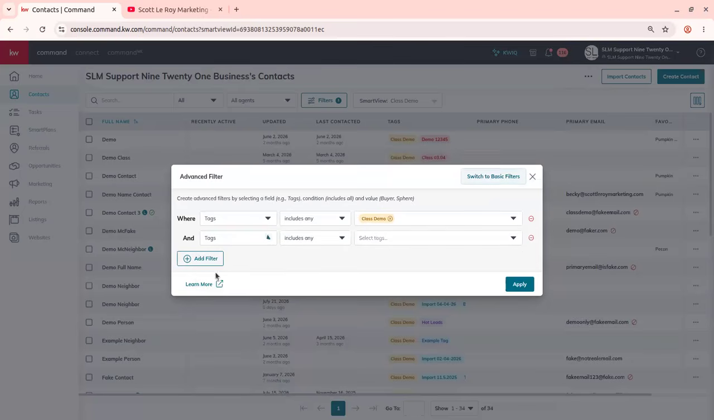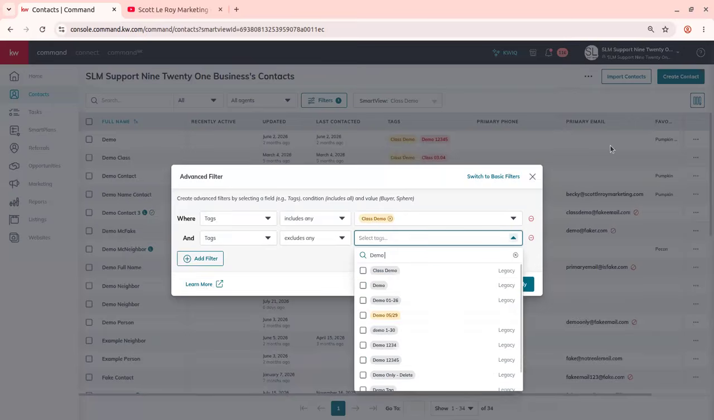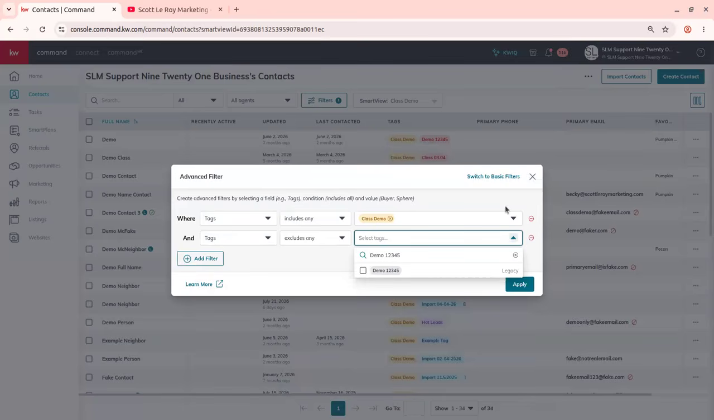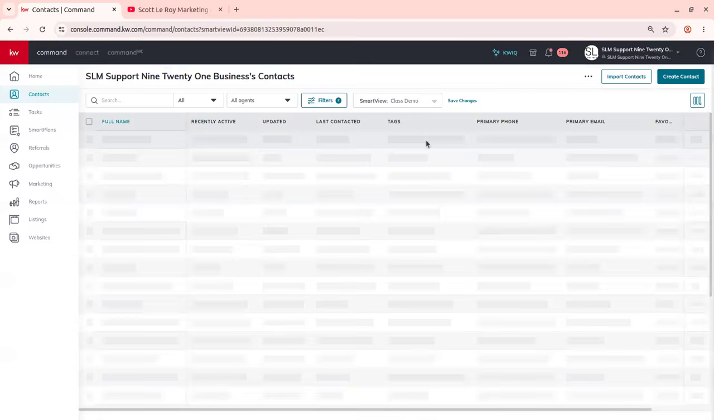Spell, here we go. So tags, we have our class demo tags already. And then we can also go tags, exclude any. And then we can go in and include tag. I'm just going to go with this demo 1, 2, 3, 4, 5, since it's at the top of our contacts and we can see it right now. So we'll go in, type that out, and we'll click on it. And then we can click apply, and it will remove that contact.